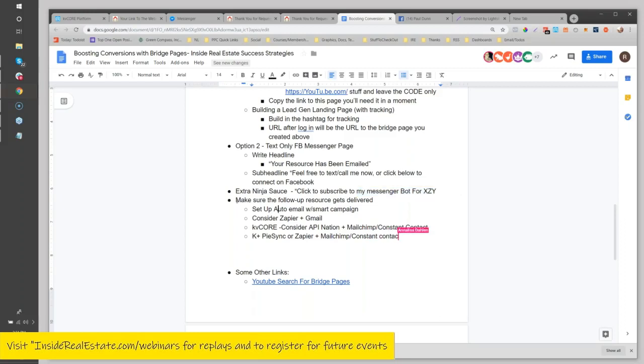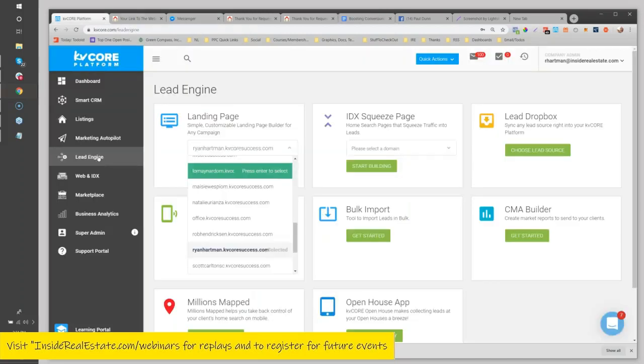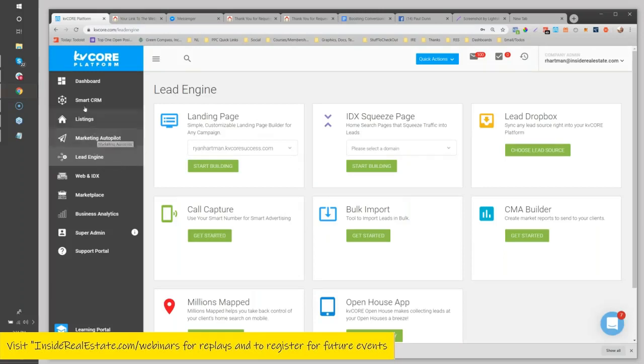Now, next thing, very important, you do want to make sure that the follow-up resource gets delivered, right? So do make sure that you go into your smart campaigns. You're probably going to want to do this first, even before you build the bridge pages, you're conceiving this, and go to Marketing Autopilot. So I'm going to show you right here.